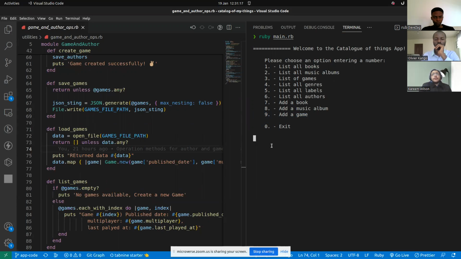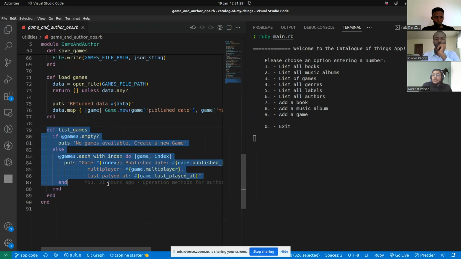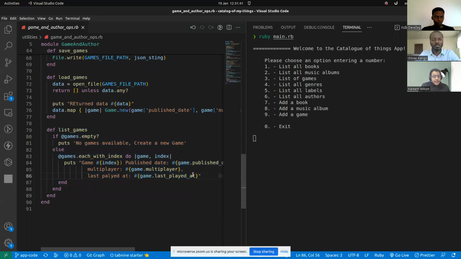To briefly talk about the code, because I think we took a lot of time, I will talk about this function as it is the piece of code that I'm proud of. It's a function that fetches all games in a particular format. It takes the index and shows the published date, multiplayer, and the properties of the game class. And I think that's it.